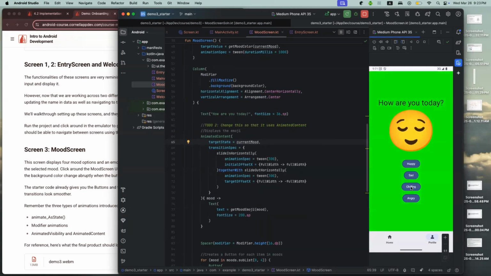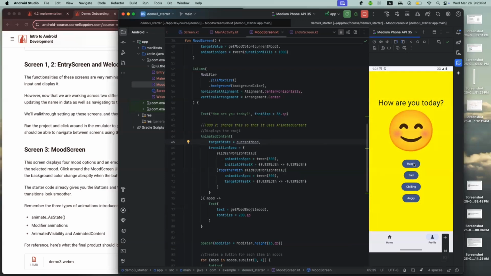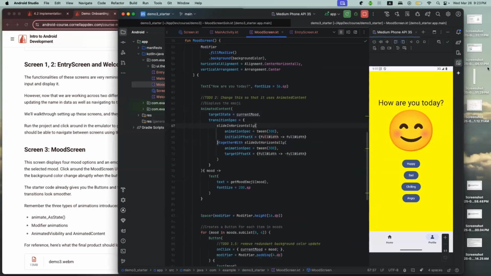Yeah, so if we take a look now, if you watch the emoji, it slides off to the left. And when it starts, it stays static, right? So that's why we have the full width to full width. And that's all we have for the demo today.